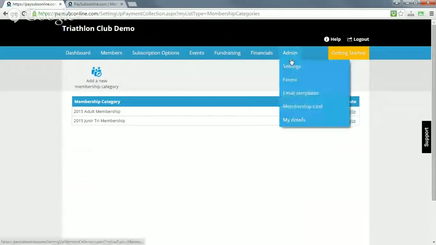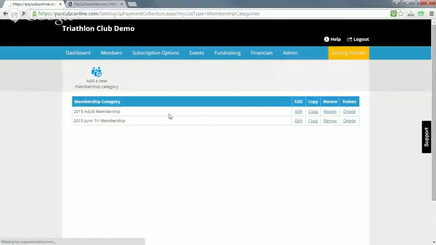And just because that's a junior one, the form for my juniors is going to be different from my adults. So I'm just going to pop back over here to the form page, and I'm going to load up a junior form.